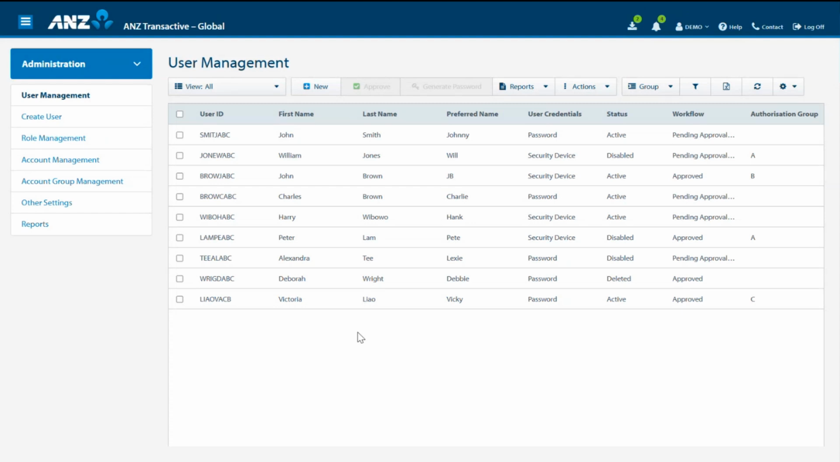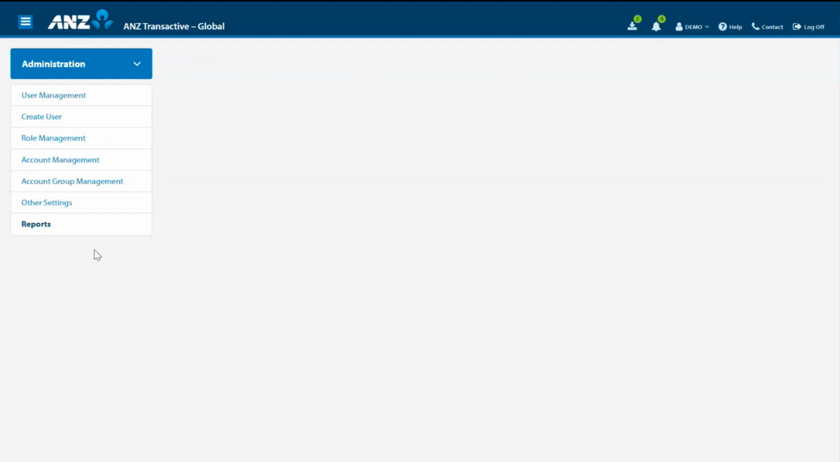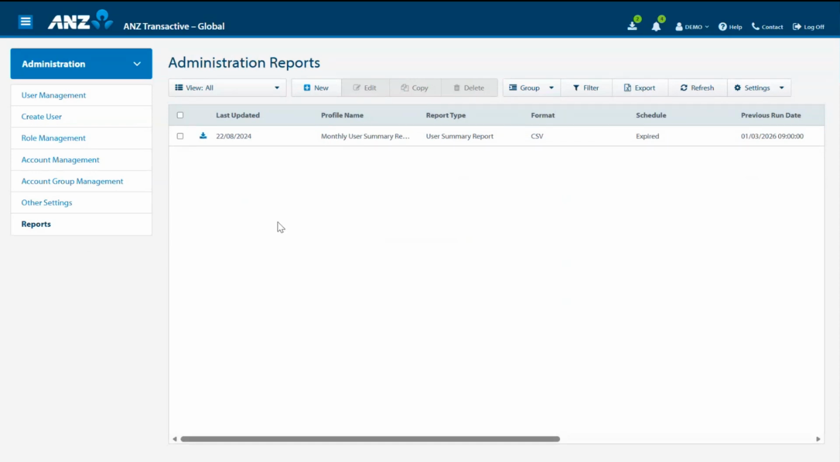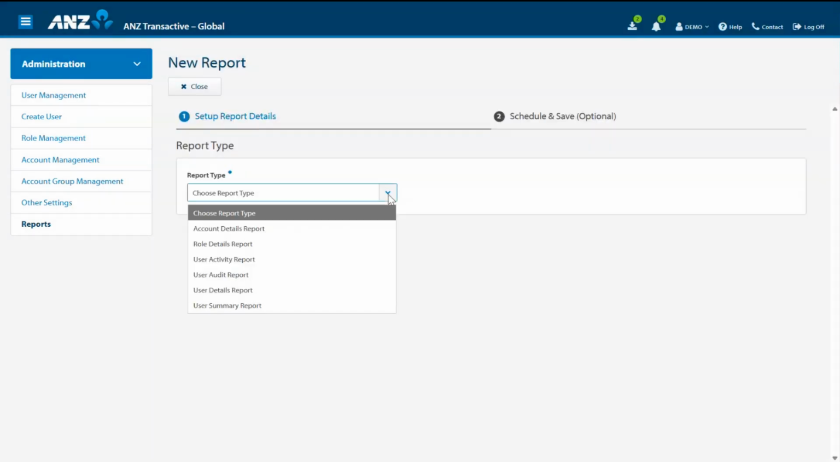The last submenu we'll explore today is the Report submenu. Here, you can create, schedule, manage, and email user reports. You can run ad hoc report profiles, schedule reports to automatically run at a particular time, and save reports for the future. Click New from the control bar and select the required report.